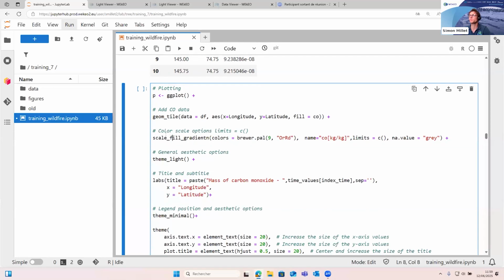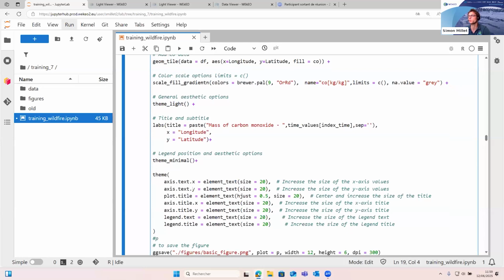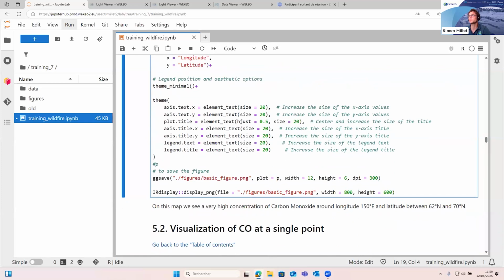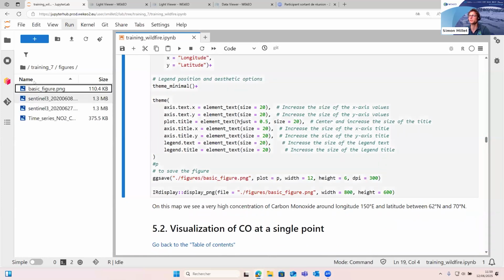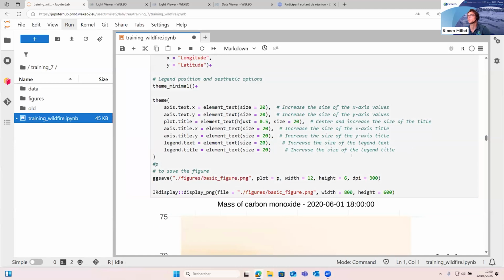Then we select the color scale option. After it is the aesthetic option, so general aesthetic options here, title and subtitle. Here it is for the legend and the size of the legend. And then we save the figure in the folder figure here, and then we plot the figures.